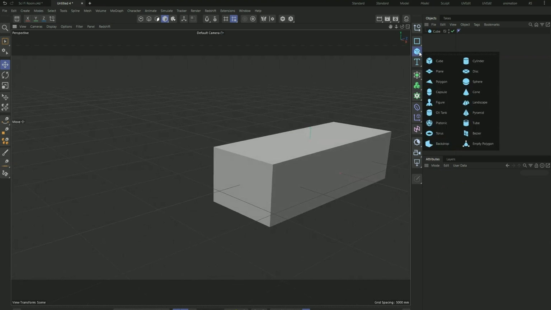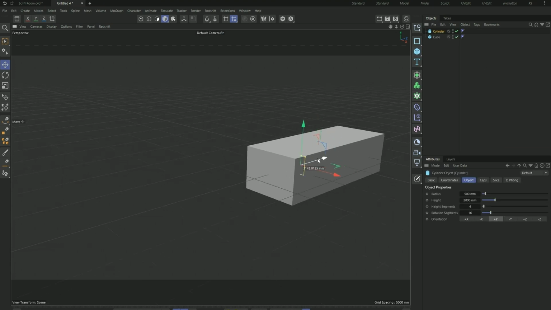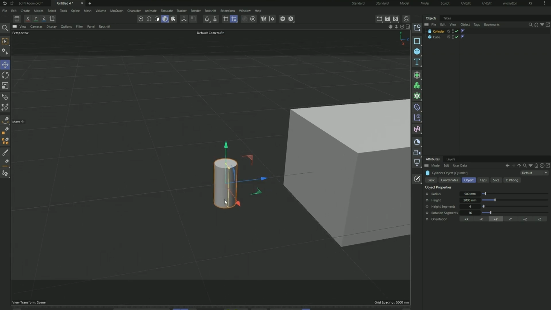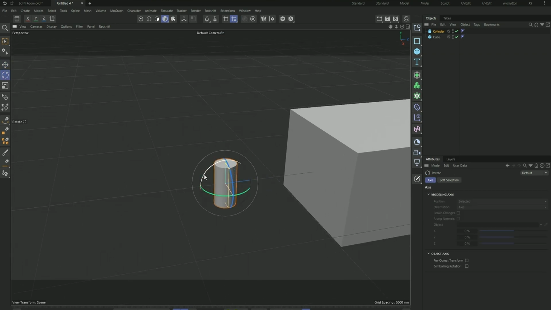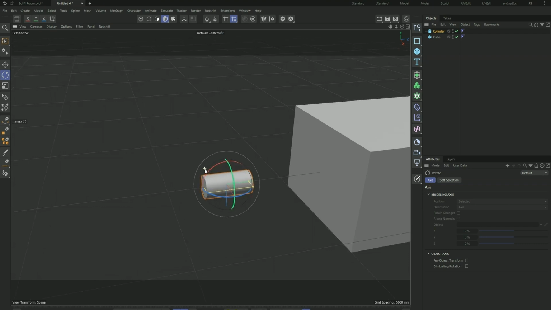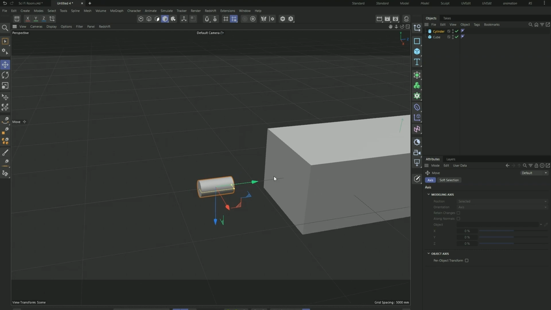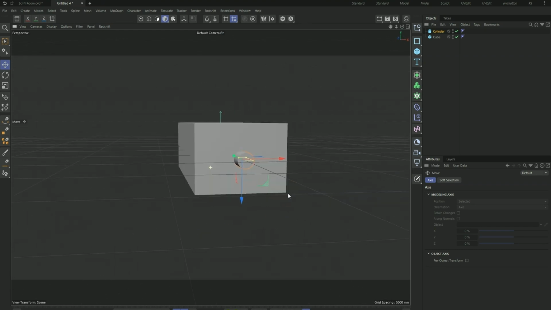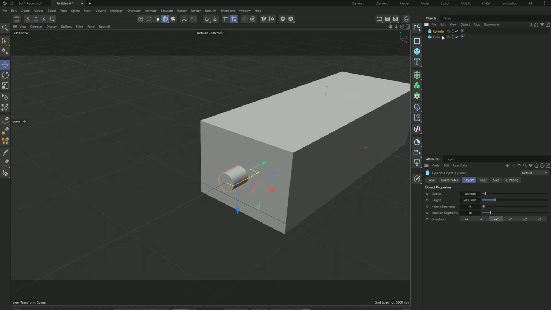And then in order to make the hole in the window, we want to intersect this cube with a cylinder. While having the cylinder selected, press R on your keyboard to go to rotate mode. Hold shift while dragging the rotation circle to snap it to exact numbers. Turn it to 90 degrees. Press E on the keyboard to turn it back into move mode and drag it so we intersect with the cube.